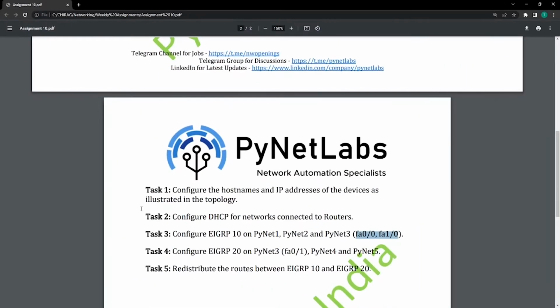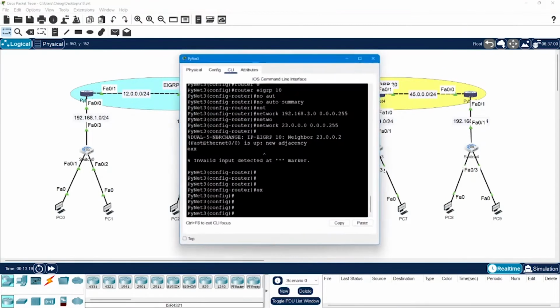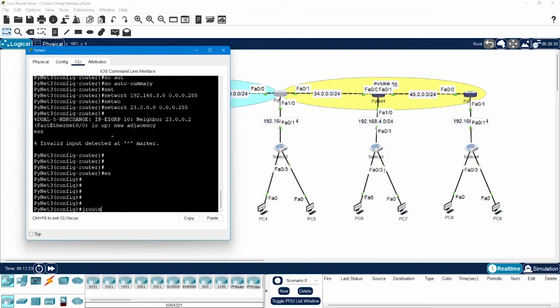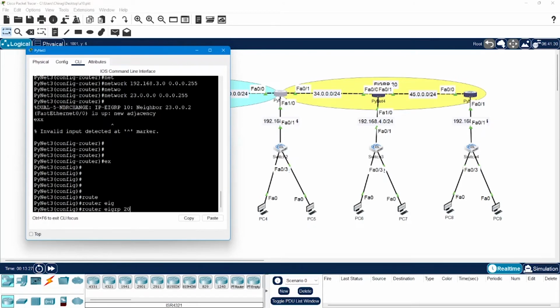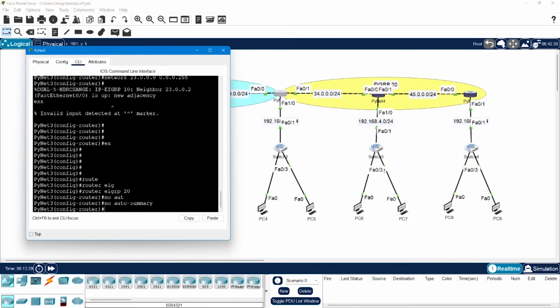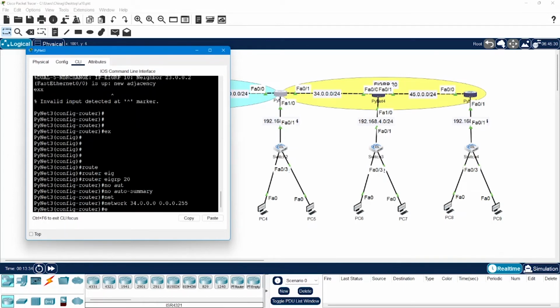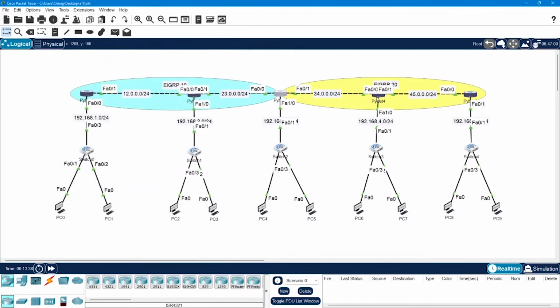So the next task says configure EIGRP 20 on PyNet 3 for FA0/1 and on PyNet 4 and 5. So I'll begin the configurations from PyNet 3 itself. I'll say router EIGRP 20, no auto-summary, network 34.0.0.0 0.0.0.255. Exit. Then I'll go to PyNet 4.